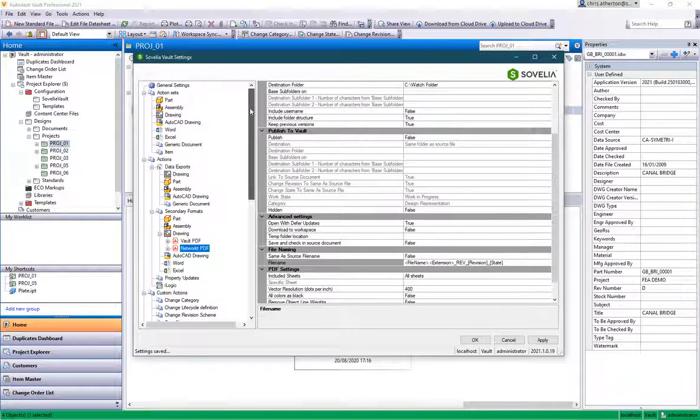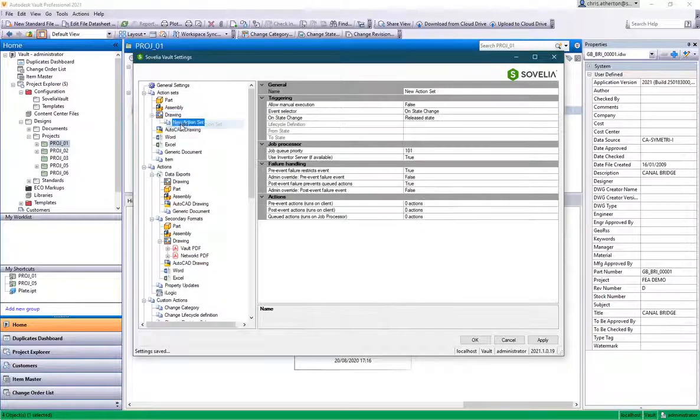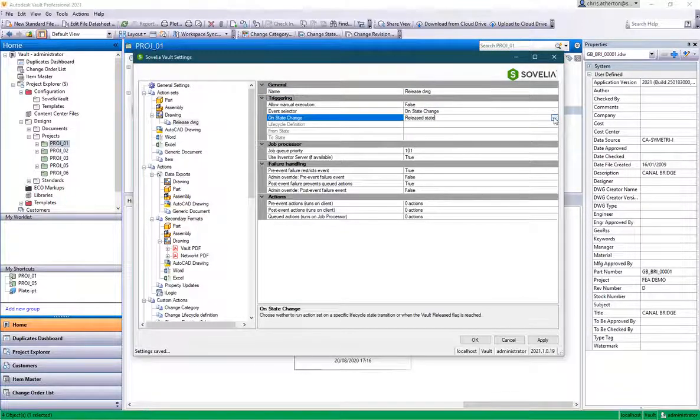So we've got our two outputs. Now what we're going to do is put a trigger in place to trigger these outputs. So again, using our configuration screen, we're going to go to our action sets and tell it we're going to create a new group of instructions. This is going to be for releasing a DWG. It's going to happen on a state change.